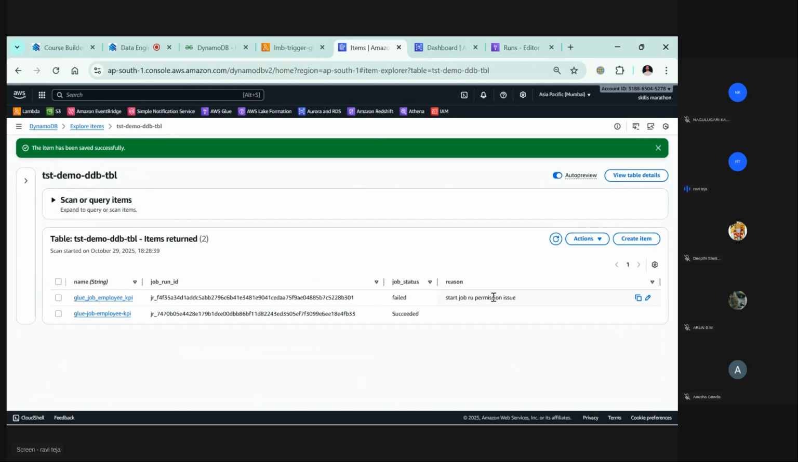Things are supposed to happen at a particular time, and if you wanted to find out what happened to the items, you can create a table like this and put some information here, so that you do not need to go to different places to see what happened. You come here and you will see, okay, this is a job, it ran, this is the job run, this is the job status, this is the reason it failed, with this job run permission issue, like that.